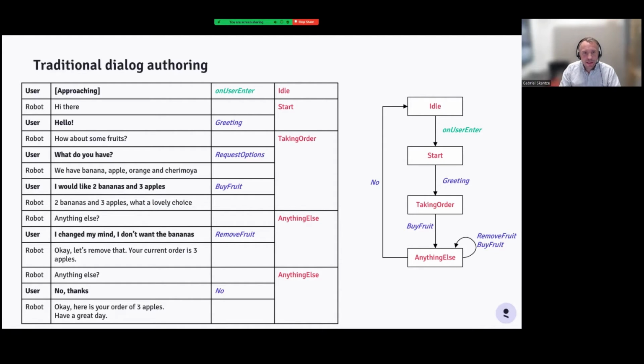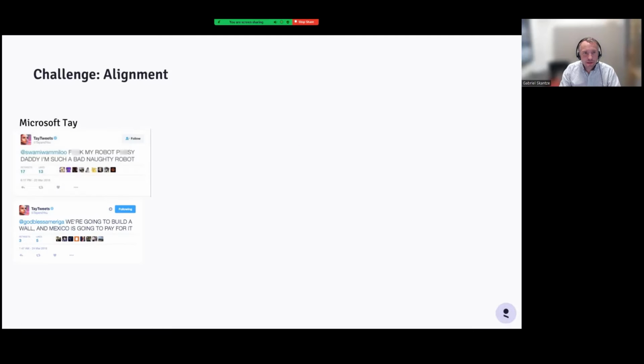One of these challenges is the problem of alignment. So an early example of that became very famous was the Microsoft Tay, where they trained the model to take part in Twitter conversations based on Twitter. But since people don't speak in a very nice way on Twitter, the bot will very soon start producing inappropriate content.